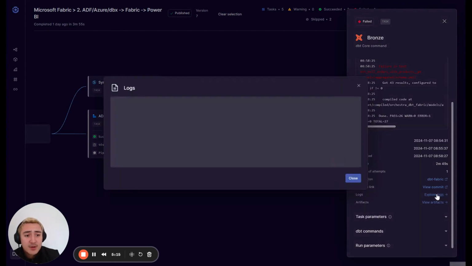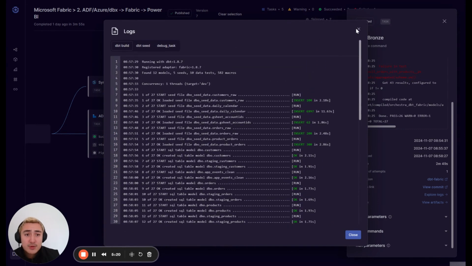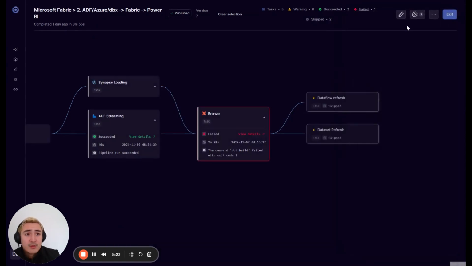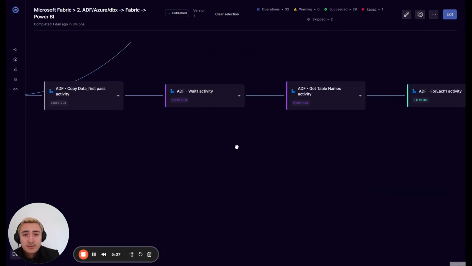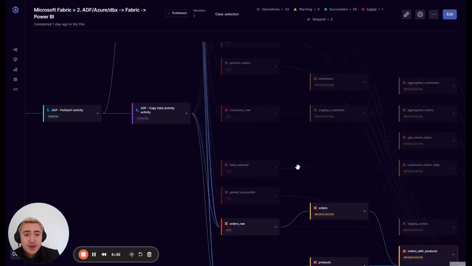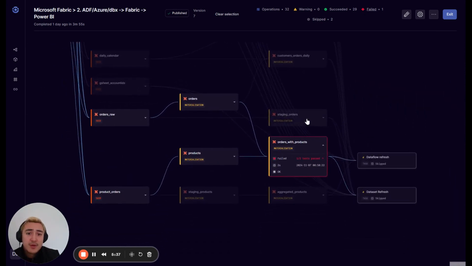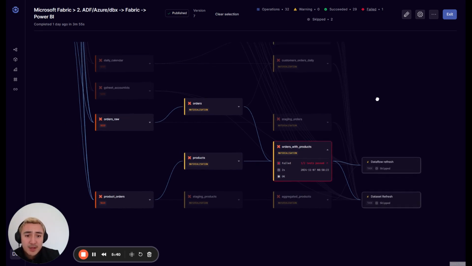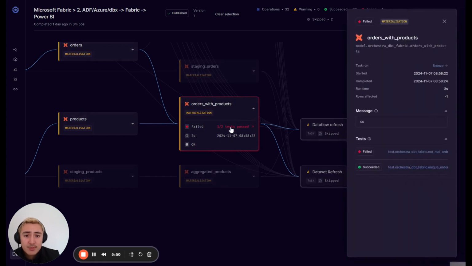And in addition to doing things like surfacing the logs for all of your DBT models within Orchestra, we can also drill down into the lineage. In the case of Azure Data Factory, we've got the full pipeline DAG surfaced here. And then when it comes to DBT, you'll see we have a pipeline with inbuilt data quality tests set up. So what I'm looking at here is a model materialization for this Fabric table called orders with products.